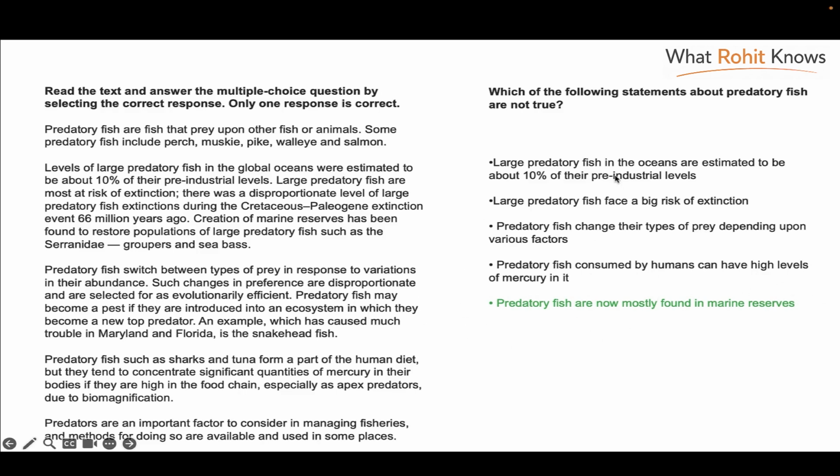And when I've eliminated all the 4 options, I know that this option will be correct, but still I want to validate it. So predatory fish are now mostly found in marine reserves. I know this paragraph was about where the fish are, and there's also a mention of marine reserves. This sentence, creation of marine reserves has been found to restore populations of large predatory fish. It means that the population has been restored with the help of marine reserves.